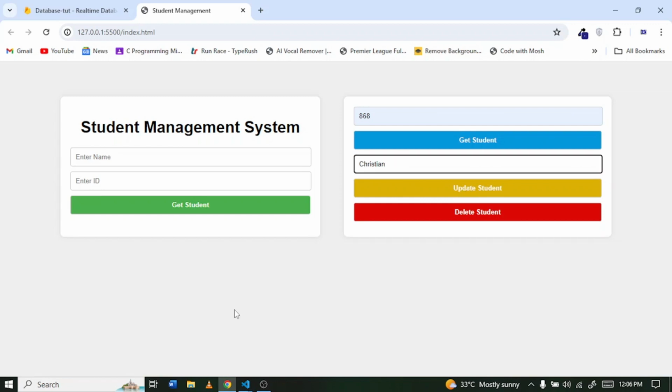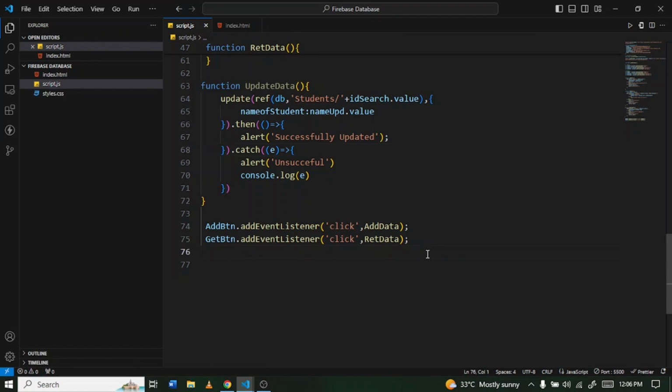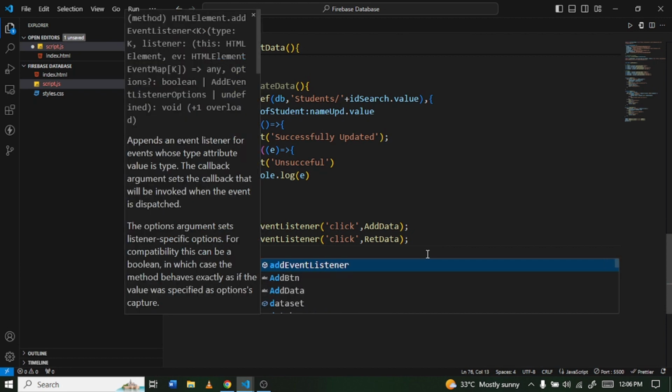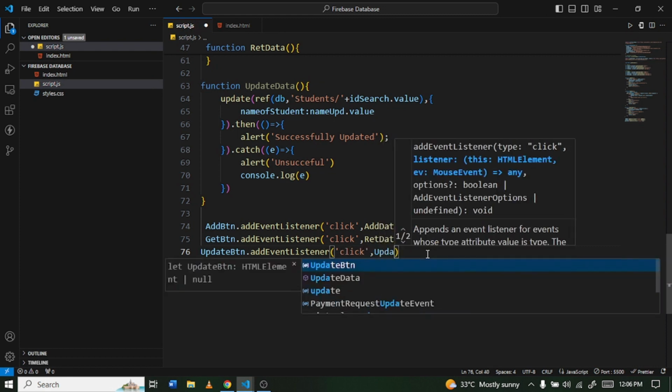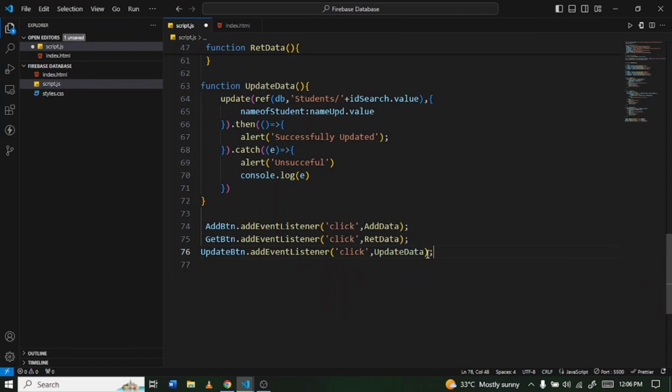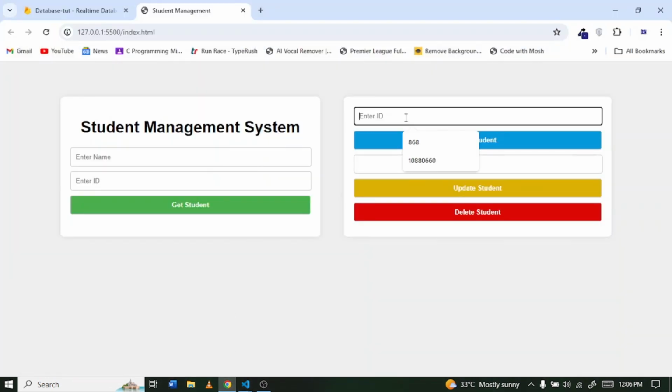It's not working, right? So do you know why? It's because we didn't add an event listener to that particular button. So I'm just going to say add btn.events, add event listener. It's going to be click events, and I'm going to pass in update data. Okay, if you were able to do it, then kudos. Yeah. So let's go back and let's try it again.